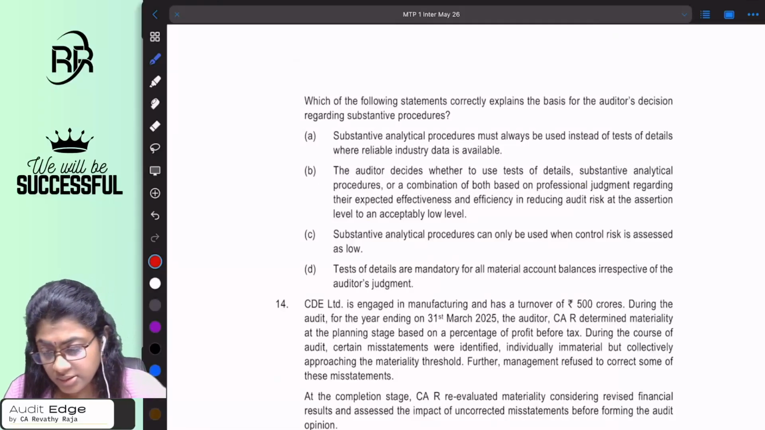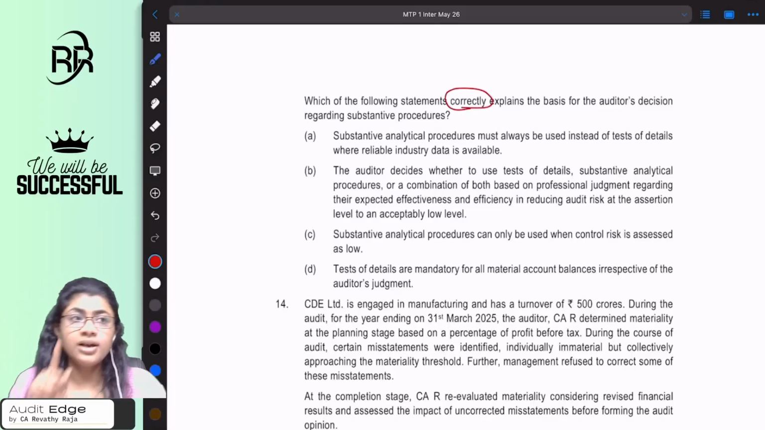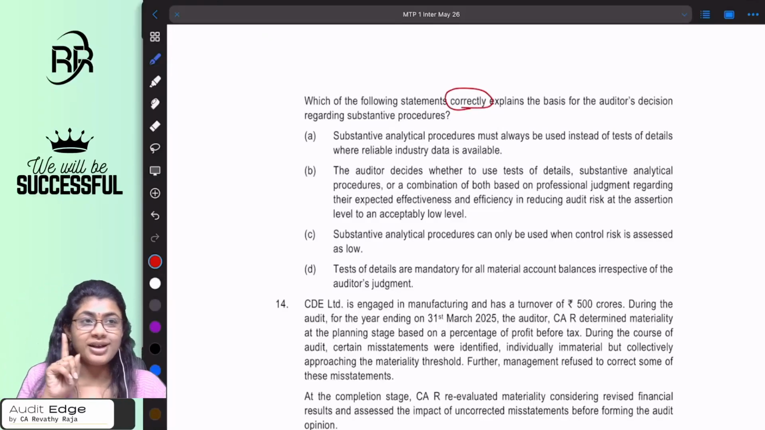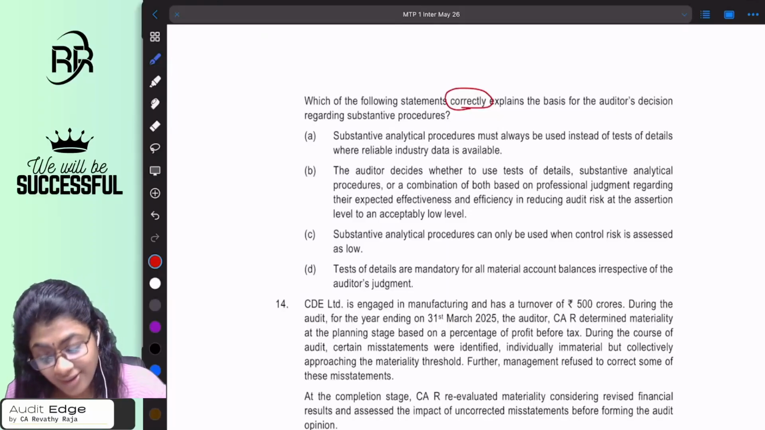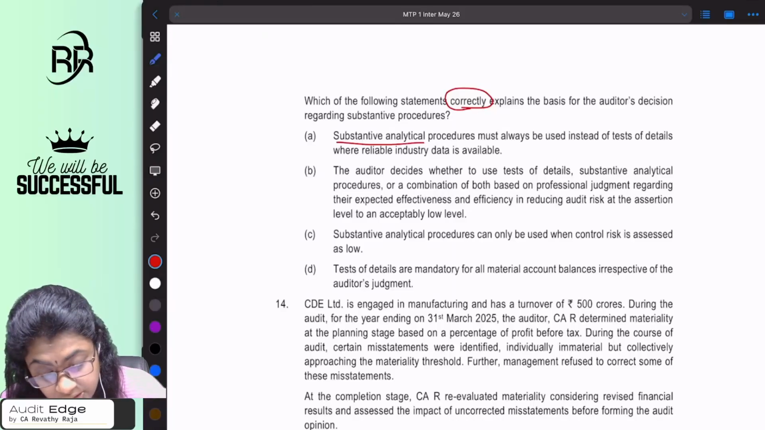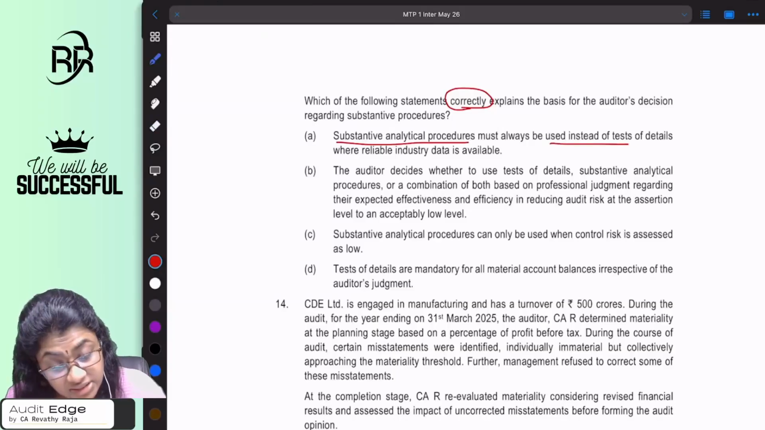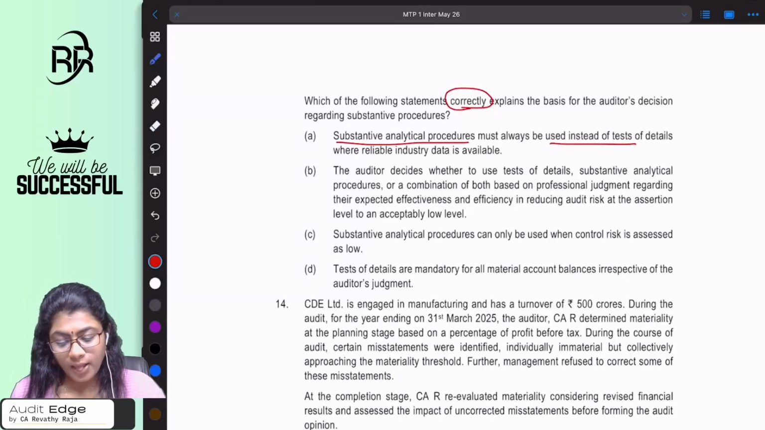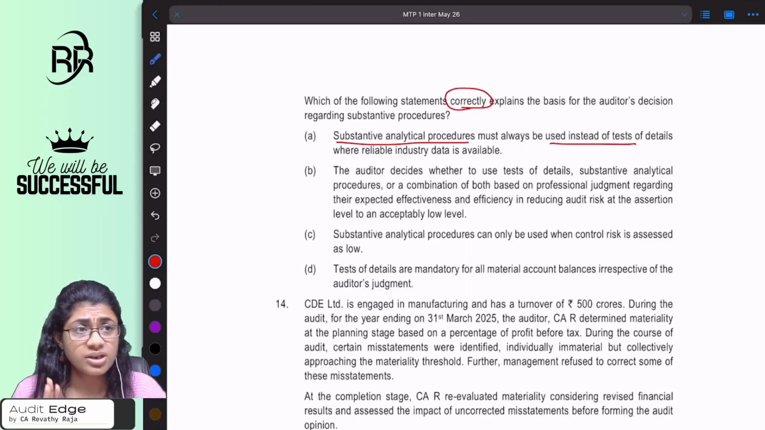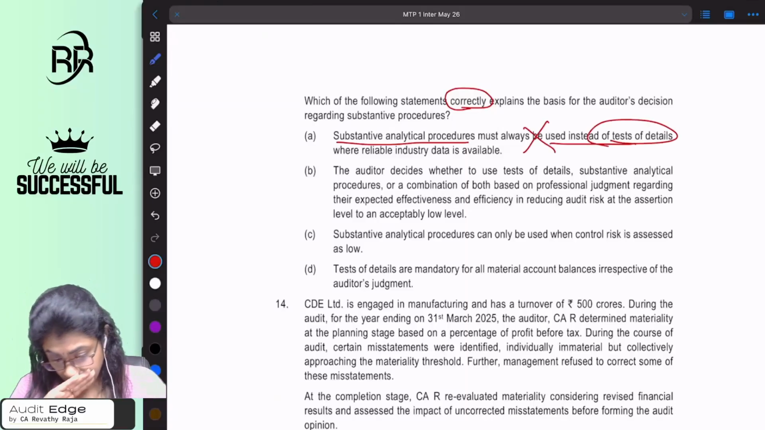Okay, so what's the answer? Which of the following is correct? You see whether the option they are asking is correct or incorrect. At times they ask which is incorrect, at times they ask what is correct. Substantive analytical procedure must always be used instead of test of detail. No, you cannot substitute that. You can't say analytical must always be used instead. No, TOD gives the most sufficient evidence.